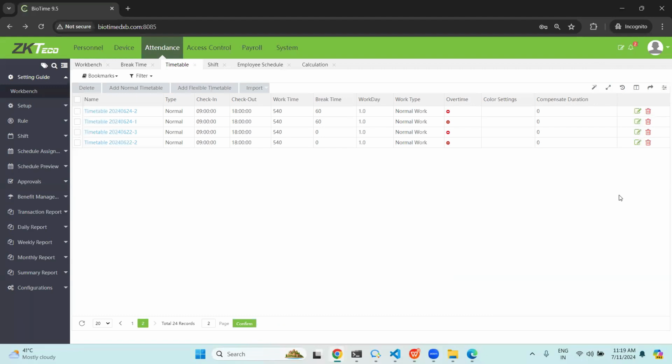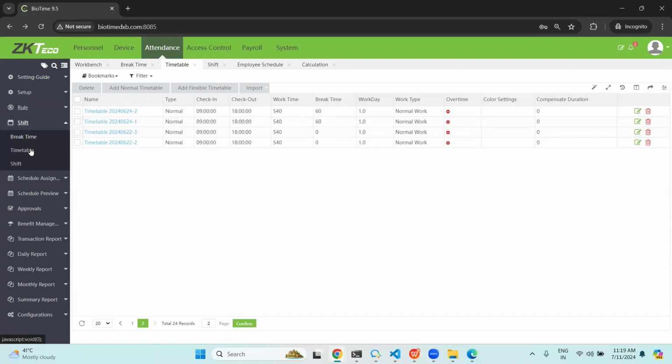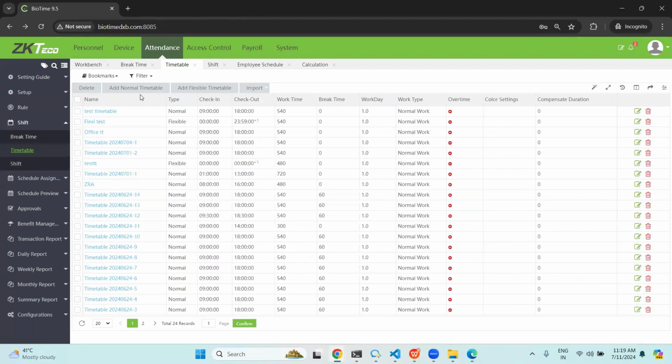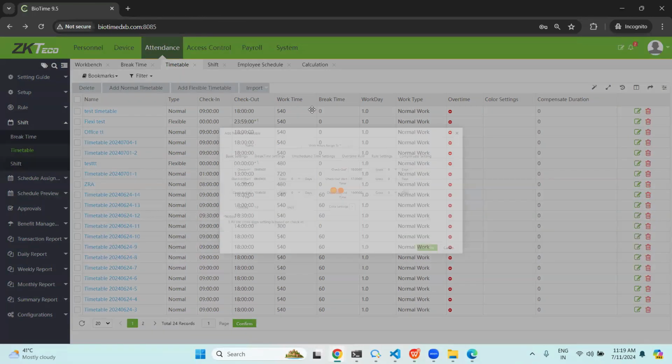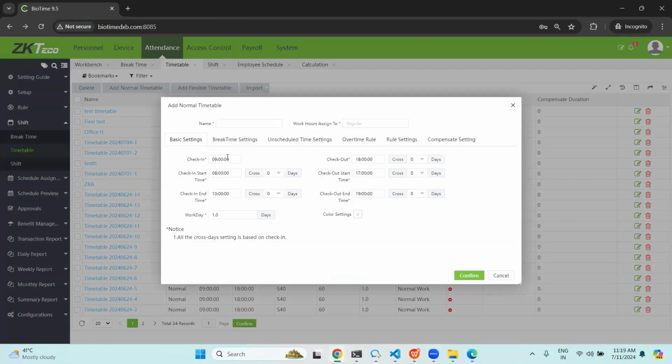Hope you already know how to create the timetable, shift, and schedules. Anyway, I will explain this once again for the new customers. First, you have to create the timetable. We have two options, normal timetable and flexible timetable. In our normal timetable, we have options like check-in and check-out. We can give the boundaries also: what time the check-in starts, the check-out starts, and so on.